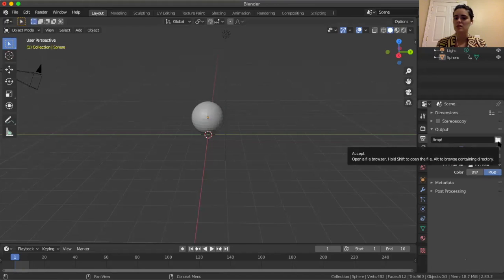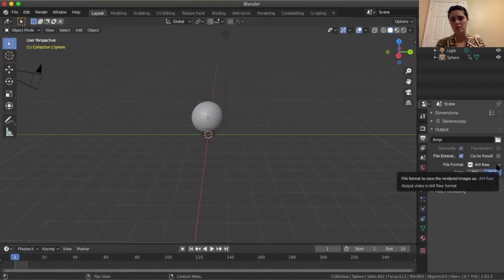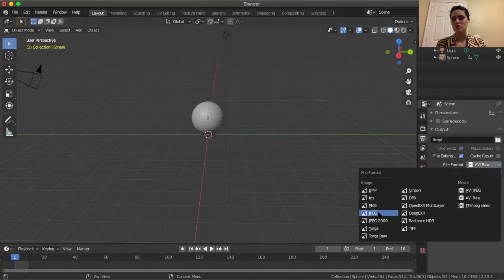So output is going to show you where you want your file to be. Number one, you're going to want to change your file format. So if you are just using one file image that you want to show, JPEG is fine. But since we're doing an animation this time around, I would suggest AVI RAW.